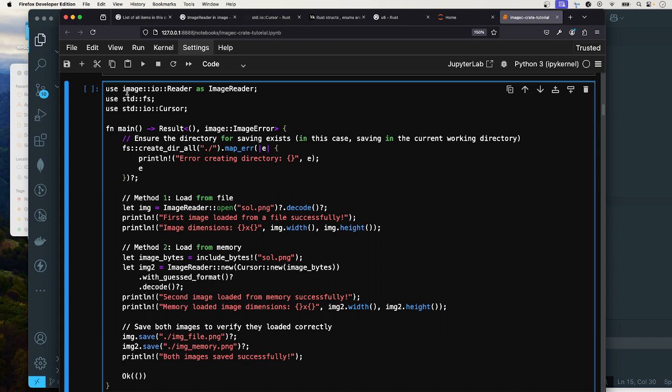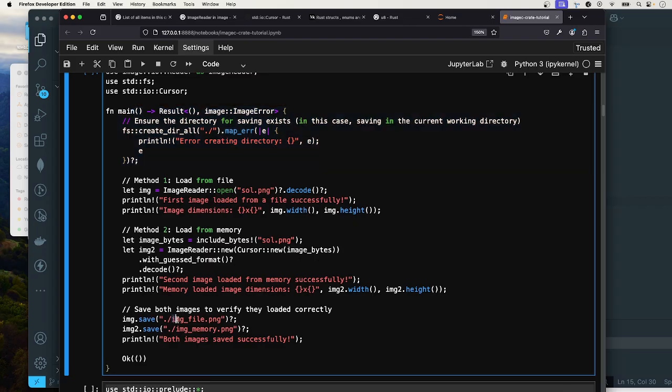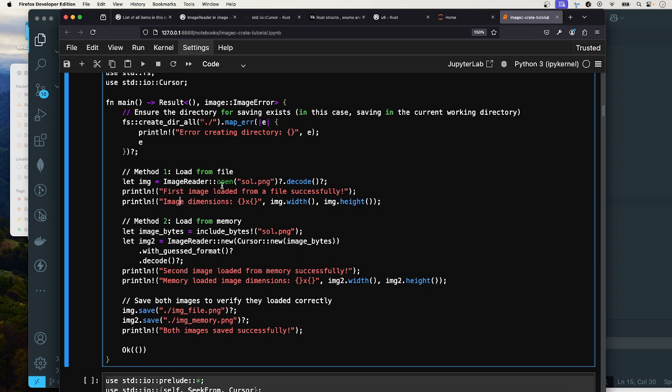And what this is going to have, let's explain a little bit. We're bringing the image reader from the dependency that we downloaded, that we included in the normal file. We're also bringing cursor and the file system from the standard library. Here we're creating a directory just to be able to save the images that are going to be the output. And here we're just basically opening the image, decoding it, and then loading it from the file. And then you're going to do the same thing, but loading it from memory through the include bytes and cursor.